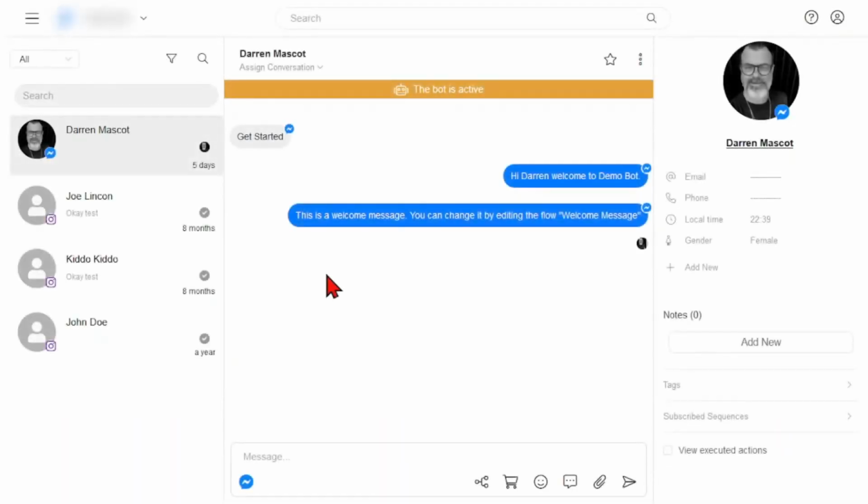Hello. In this tutorial, I will show you how to filter contacts in the inbox section. In the inbox section, you can filter your contacts in various ways.